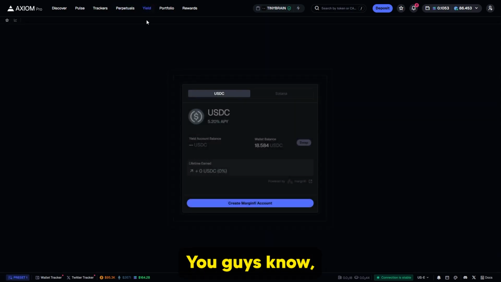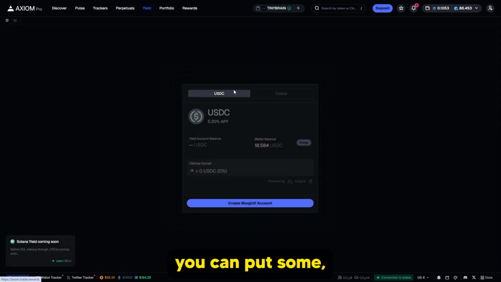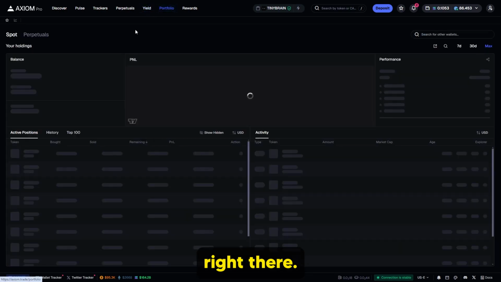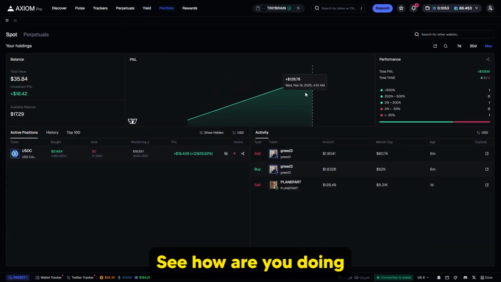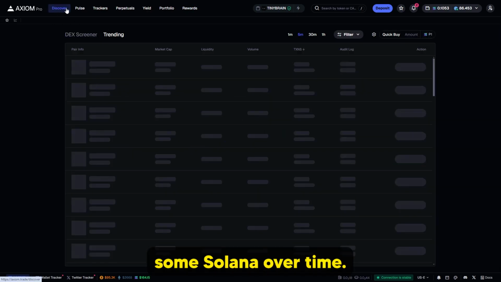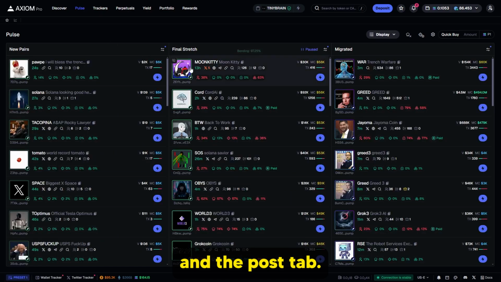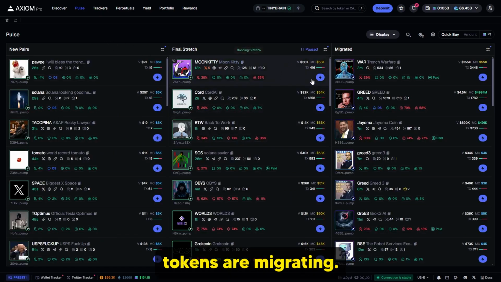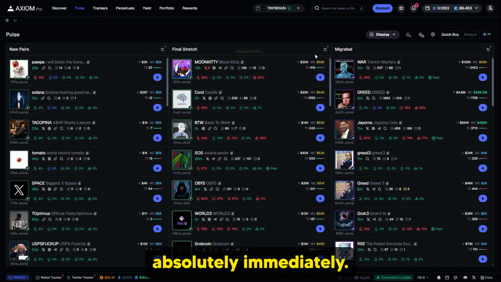Of course, yield, you guys know if you're not currently actively trading, you can put some yield stuff right there. Of course, check over your portfolio, see how you're doing in the long term. Rewards are just basically stuff that, if you're using the platform, you're going to be able to claim some Solana over time. And of course, the Discover tab and the Pulse tab. Pulse tab really, really useful to see tokens migrating, so you can snipe those absolutely immediately.